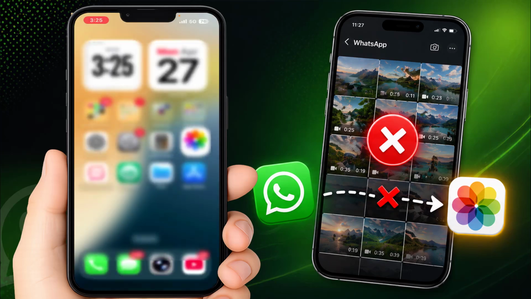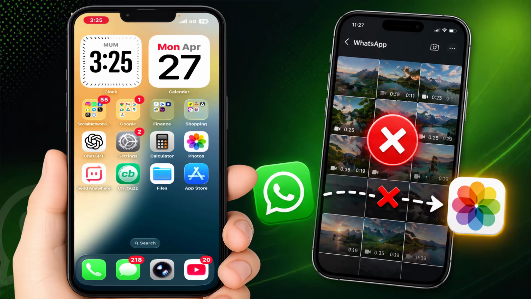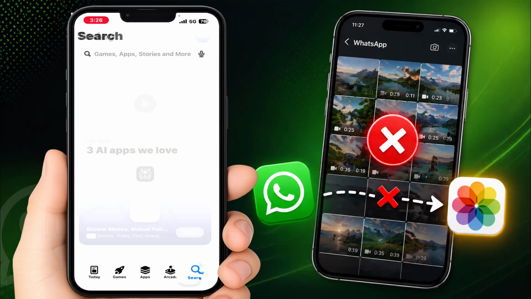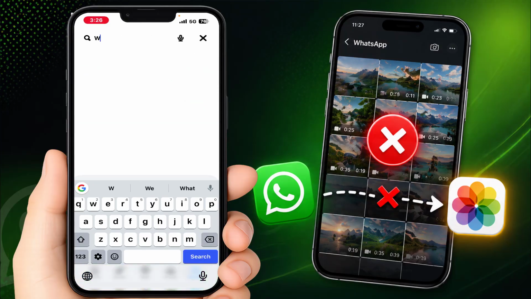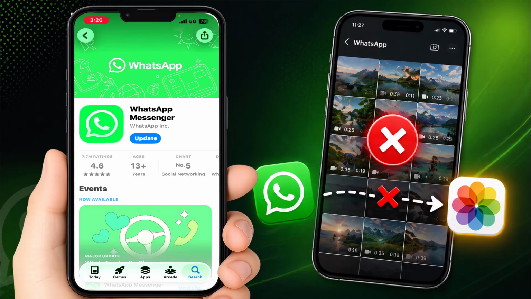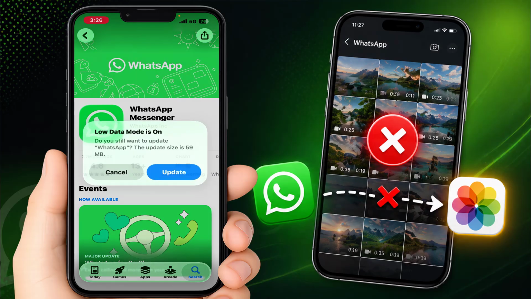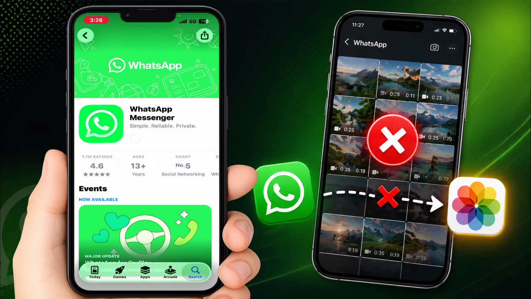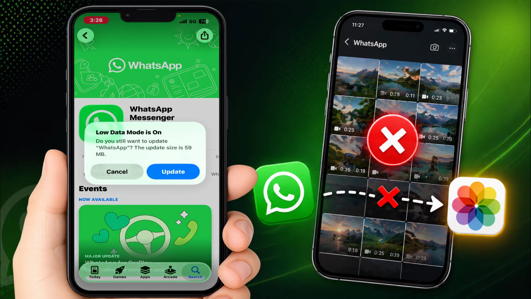Still, in case the photo is not showing in the Photos app, what you need to do is restart your iPhone one time. After restarting, you need to update your WhatsApp. Open the App Store and search for WhatsApp. Simply go ahead and update your app. After updating, it will 100% fix your problem.